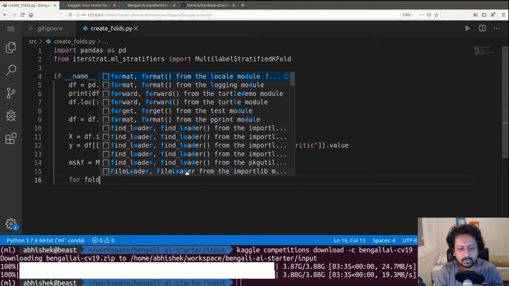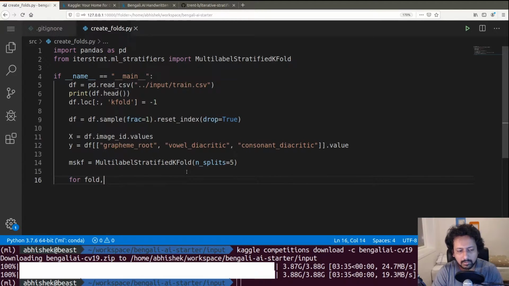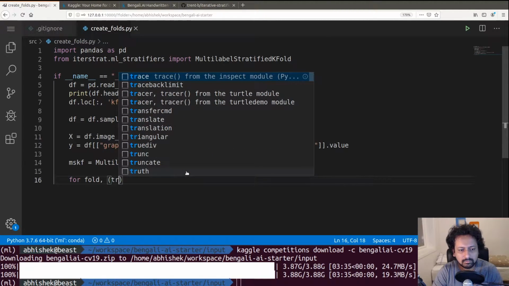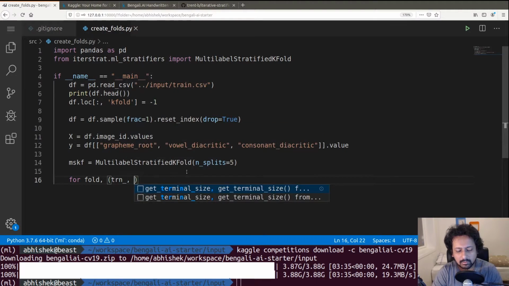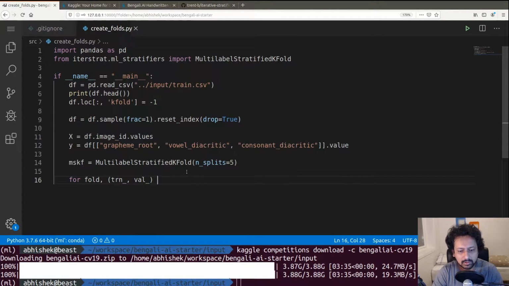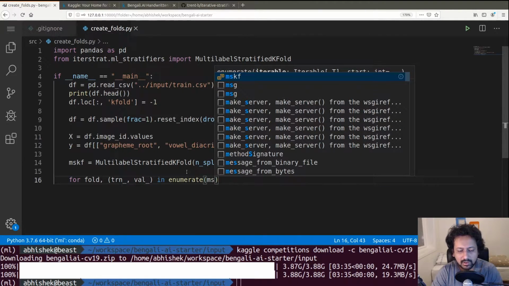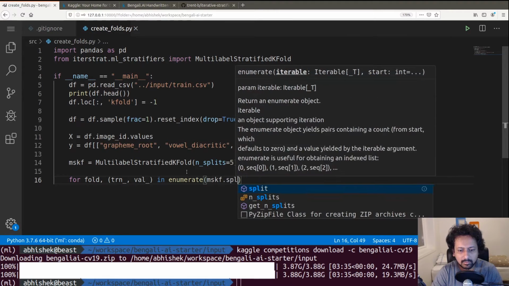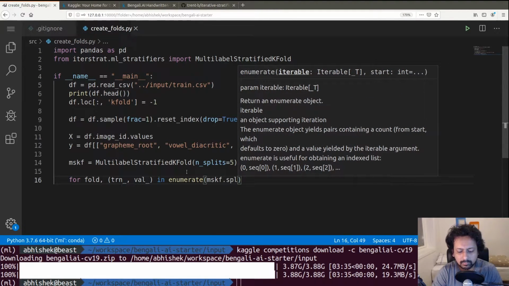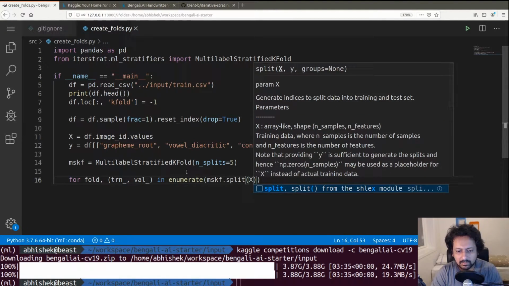So for fold, training_, validation_ in enumerate, and then you have mskf.split(x, y).